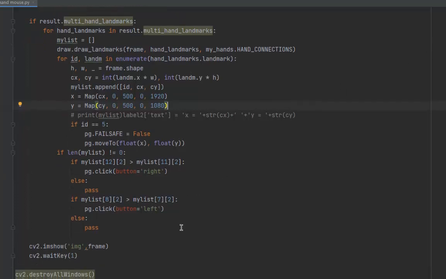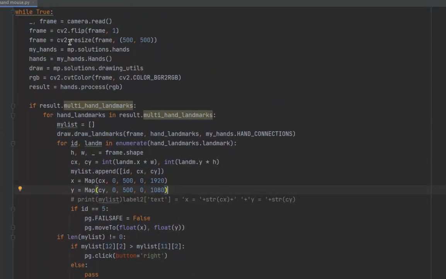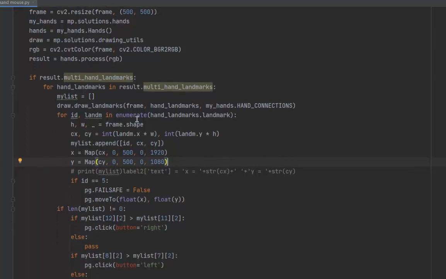Okay, so in my case, I have made this frame 500 by 500. Then I convert here from 0 to 500, to be from 0 to 1920, and the same for the y coordinate.